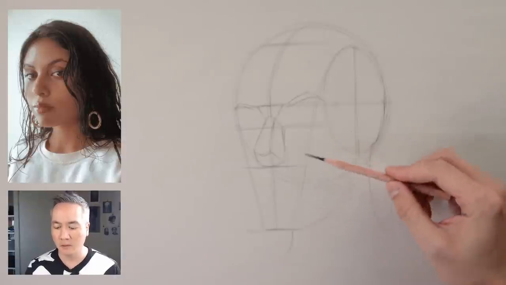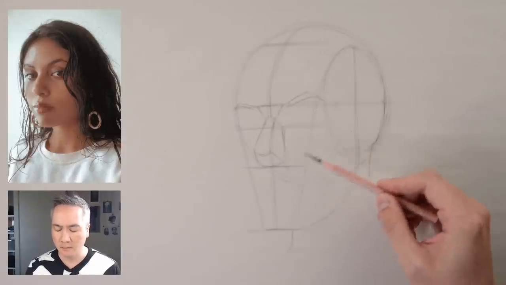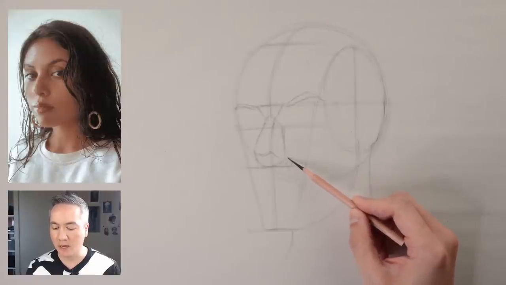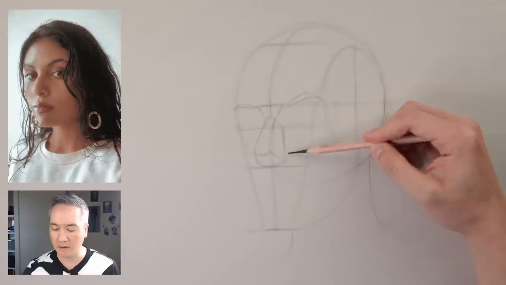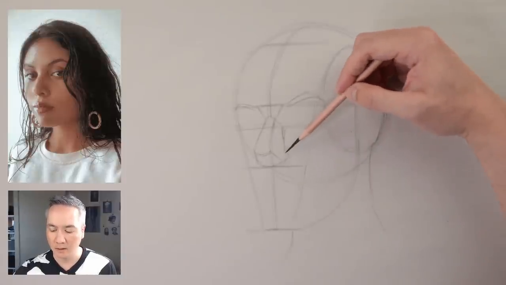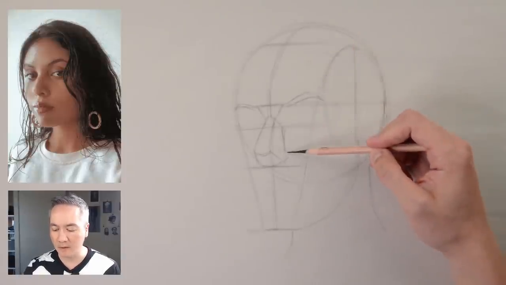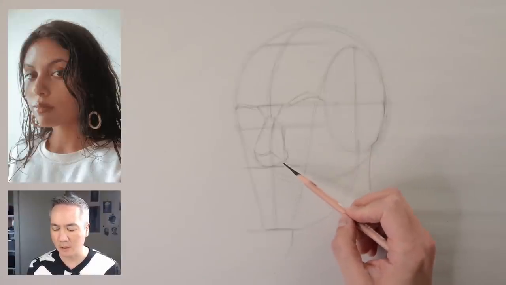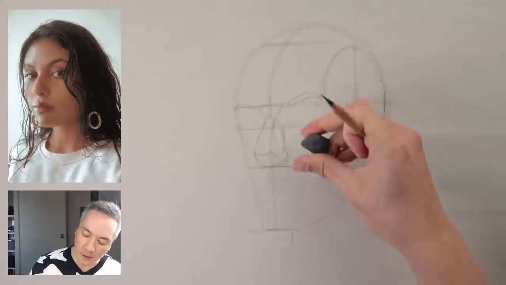And so we're gonna wanna make this nose a little bit more real right now, at least for the edge of the wing, so that we can kind of start to see where the eye would actually sit. So I'm just gonna fill in a little bit of this wing. I might move that down a little bit.